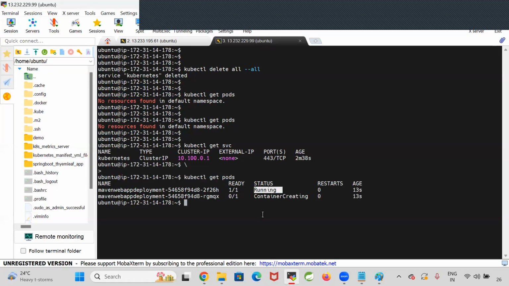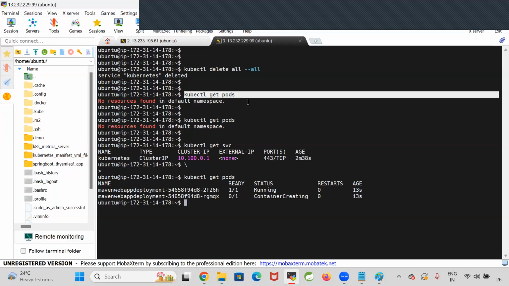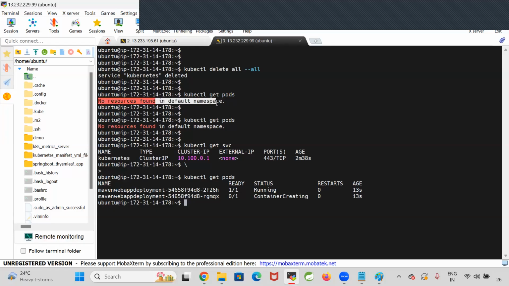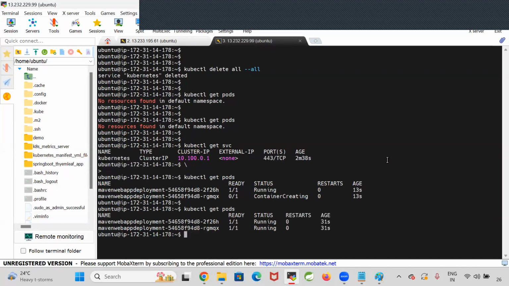1 pod is in the running state. Another pod is getting created. Earlier, before our job execution, when I executed kubectl get commands, it was saying no resources found. Services, no services found. Kubectl get pods. Now, 2 replicas I have given, 2 pods are created.